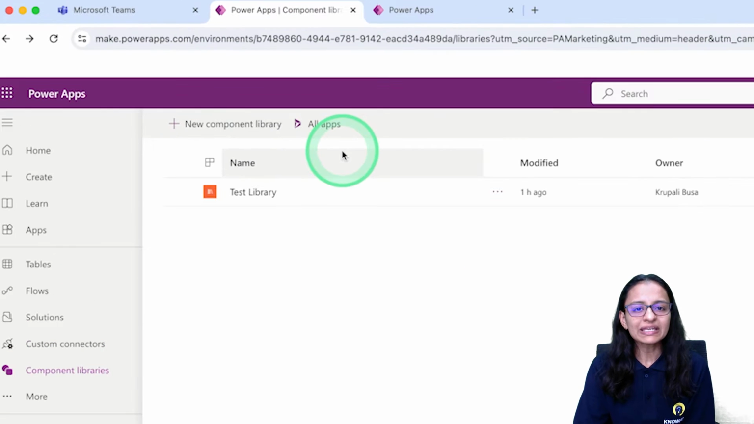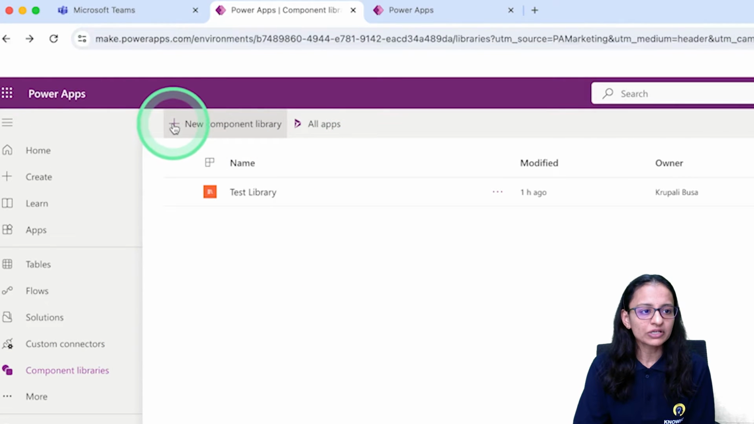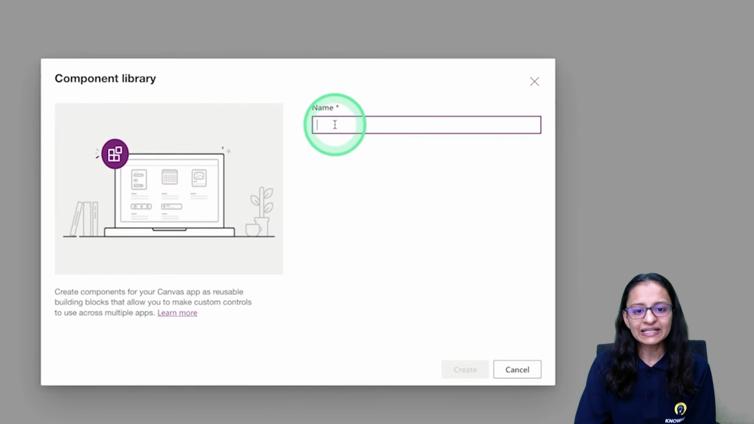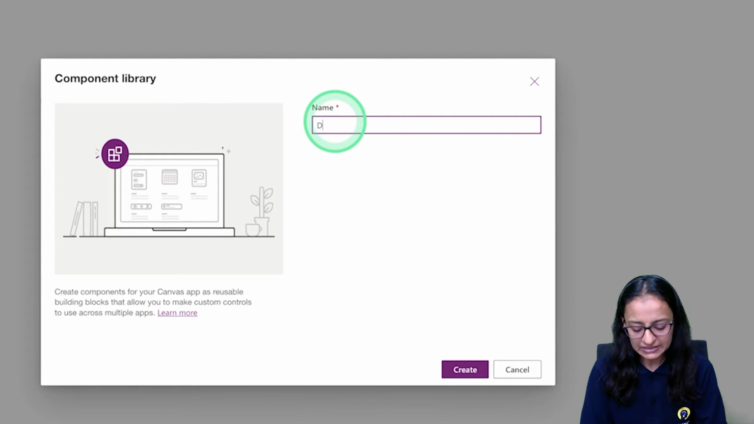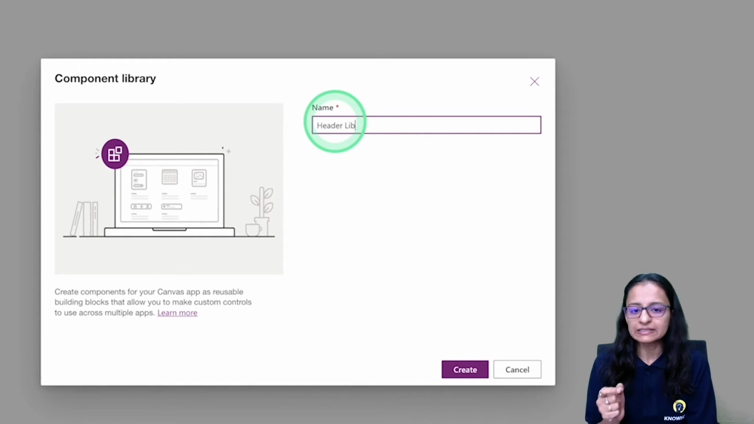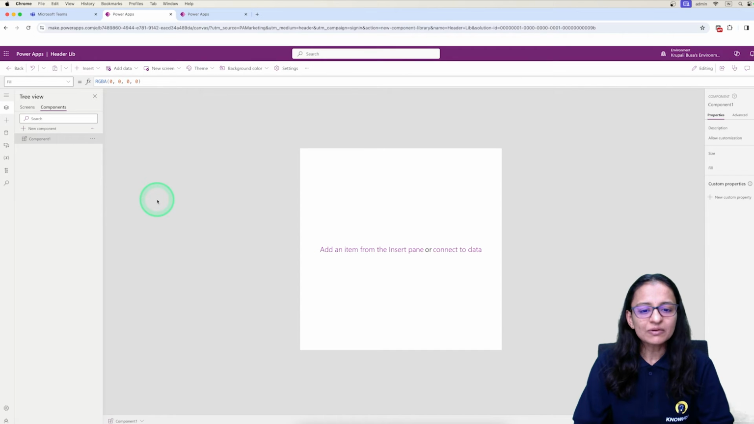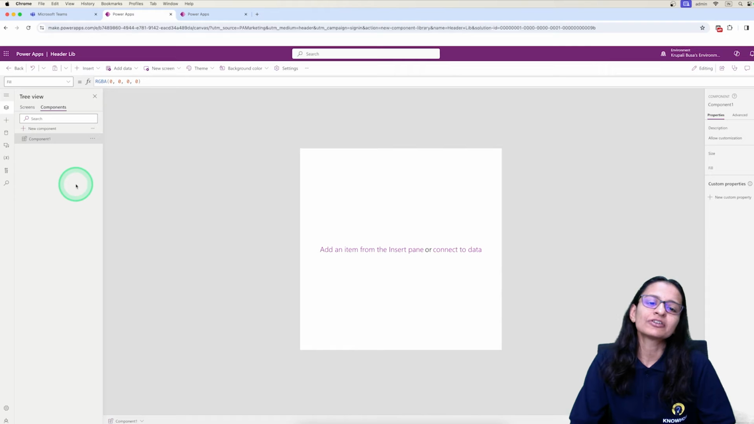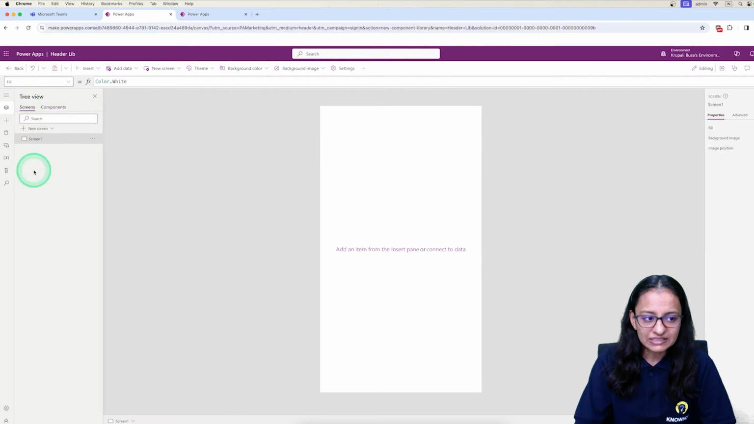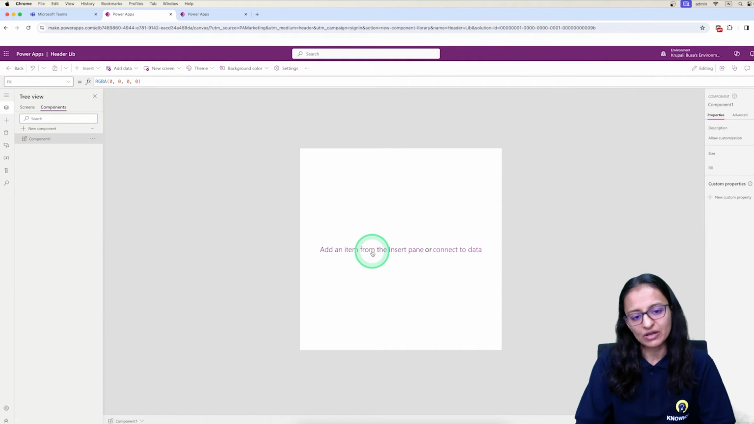To create a component library, you need to click on new component library, and then give the name. Let's say this is demo library, or you can say this is header library. Lib is generally a prefix or postfix you can give to identify that this is a library, and you need to click on create. Now, when you create a component library, the look and feel is the same as a normal Power App screen. Here you can design your screen, and here you can design your component.